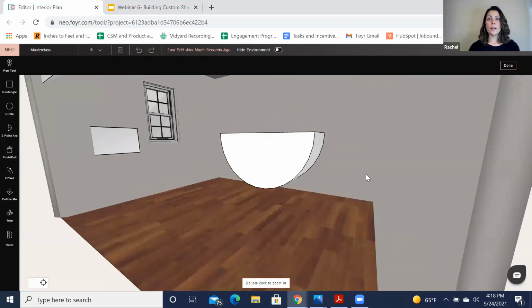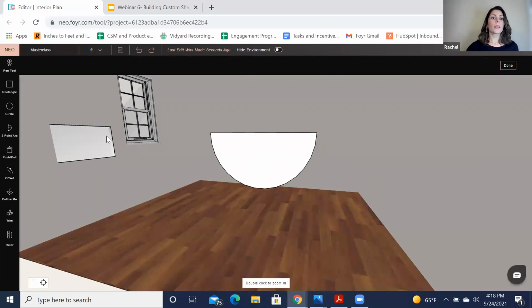Okay, so that was rectangle, push, pull, 2-point arc. Simply, I drew a straight line right across and then created the size of the curve that I wanted. And then I used pen tool to close off the top, and then I push, pulled, and sliced everything else away that I didn't want.